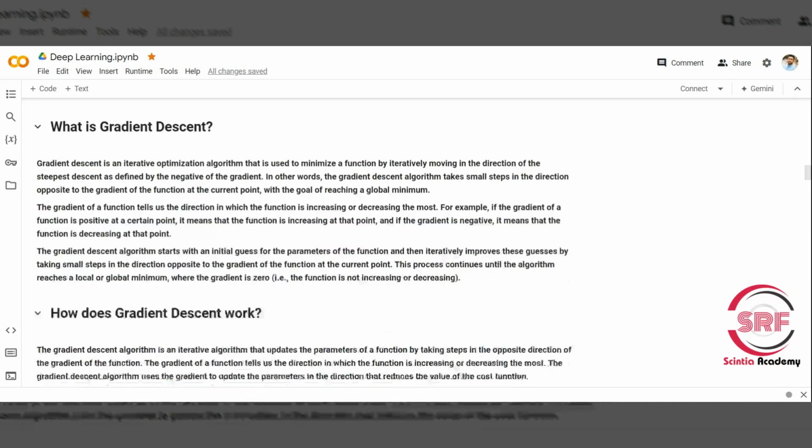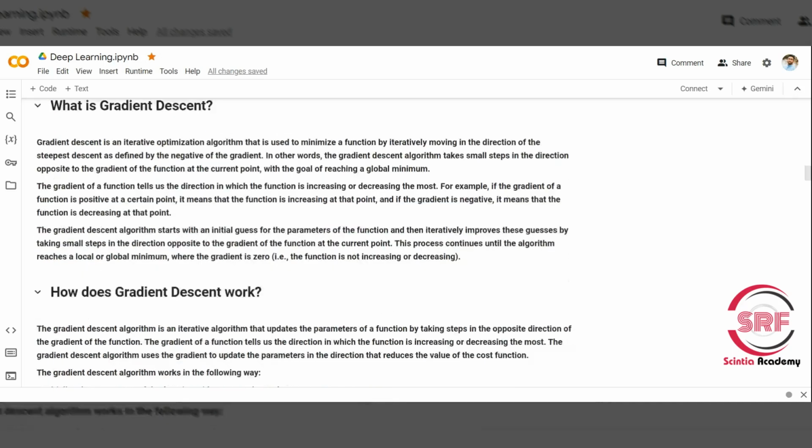So now we see what gradient descent is. Gradient descent is an optimization algorithm for minimizing functions, and it works by iteratively moving in the direction of steepest descent, I mean the opposite of the gradient. The gradient indicates the direction of greatest increase or decrease. Here our goal is to reach a minimum, where the gradient is zero. It is used to train various machine learning models.